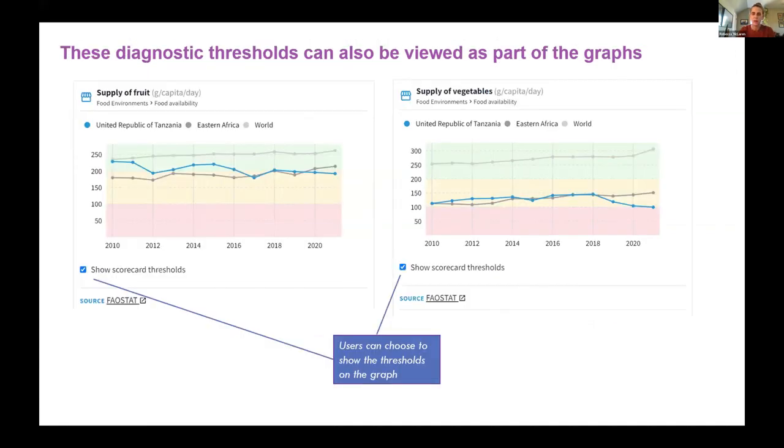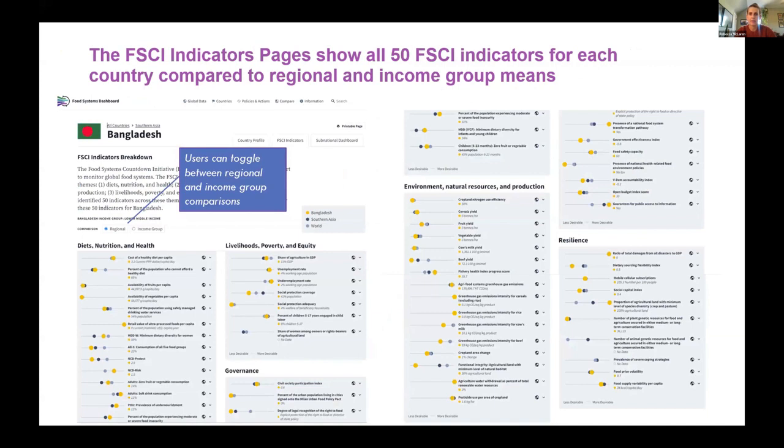On the country profiles, for all these diagnostic indicators in the visualization, you can view with these thresholds shown. So you can see, for example, for Tanzania here, they may be in the yellow for both of these indicators, but for supply of fruit, they're in the yellow very close to the green, whereas supply of vegetables, they'd be in the yellow much closer to the red. So that really lets you see how a country is doing relative to those thresholds, as well as the time trends there as well.